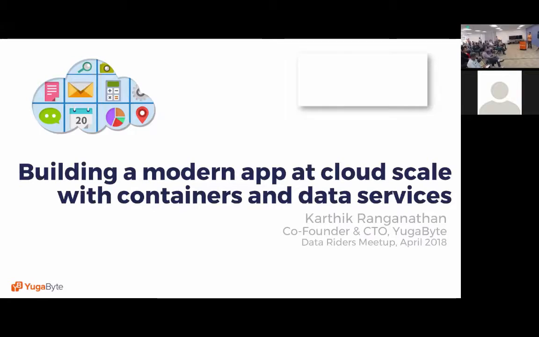We're going to talk about building a modern app at cloud scale using containers and data services. We're just going to go through roughly what the process is, why even use containers, and why think about data services. And please ask questions.